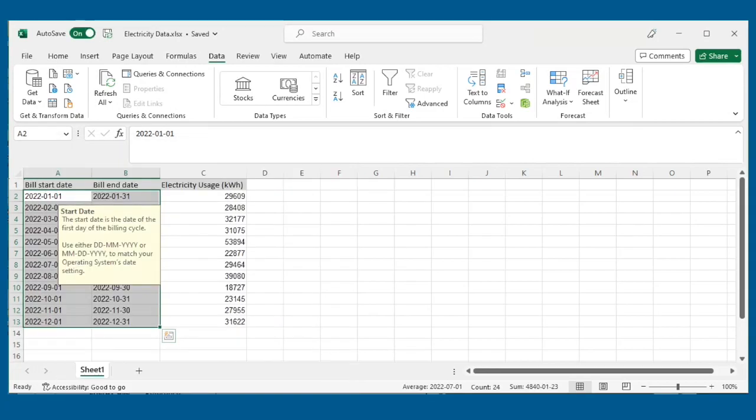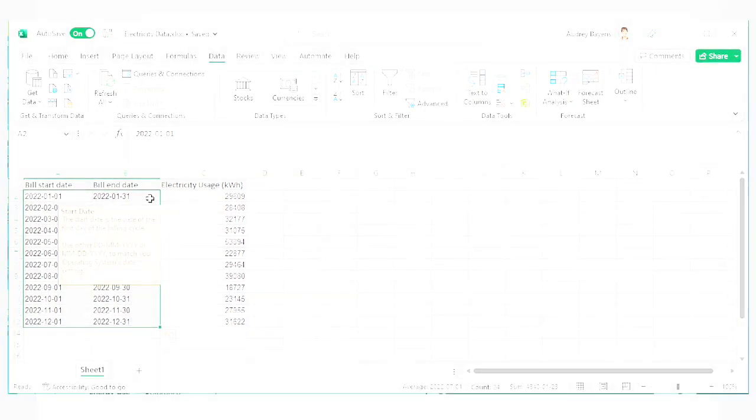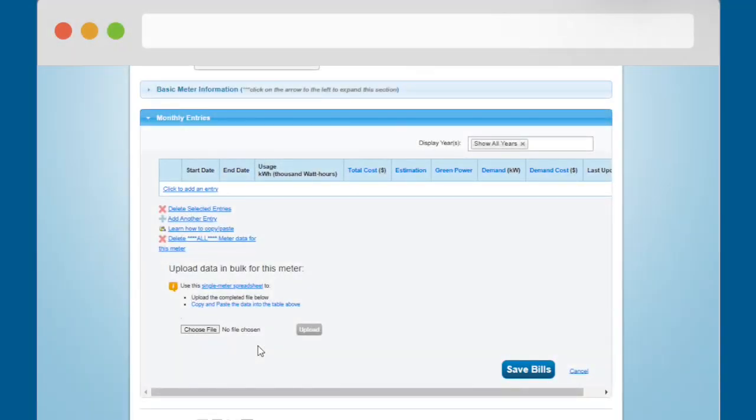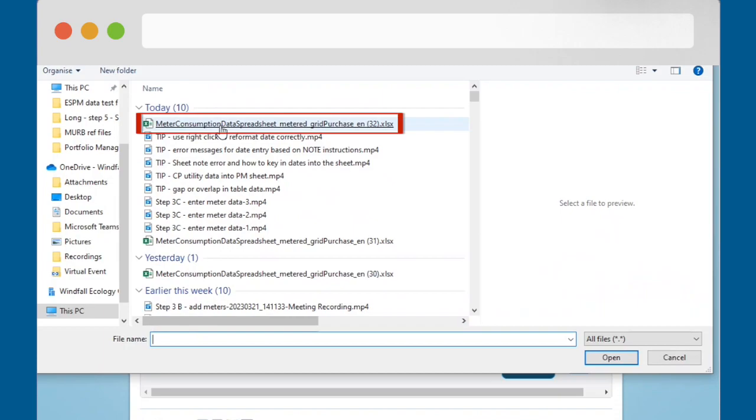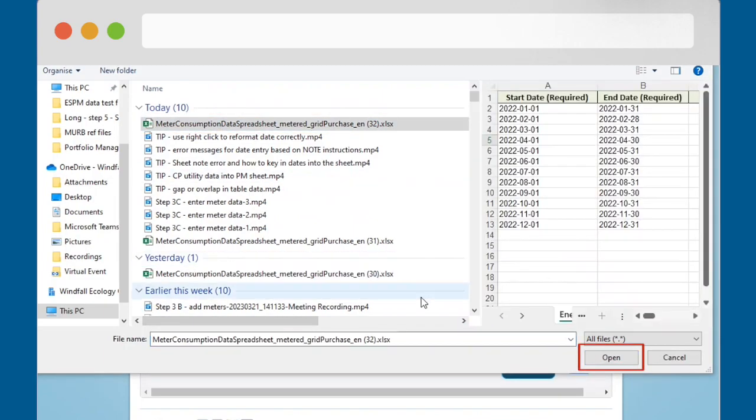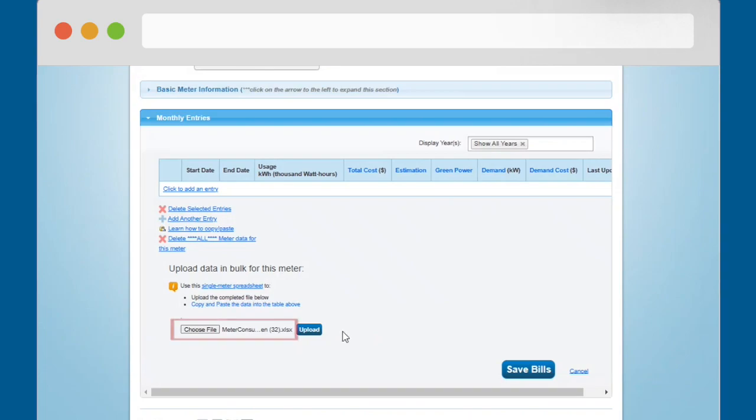Once you have added your consumption data to the Excel spreadsheet, save it and close the file. Next, in Portfolio Manager, click the Choose File button at the bottom of the Manage Bills or Meter Entries page and navigate to your saved Excel spreadsheet file. Select your file and click Open. The name of your file will appear next to the Choose File button in Portfolio Manager. Now click the Upload button.